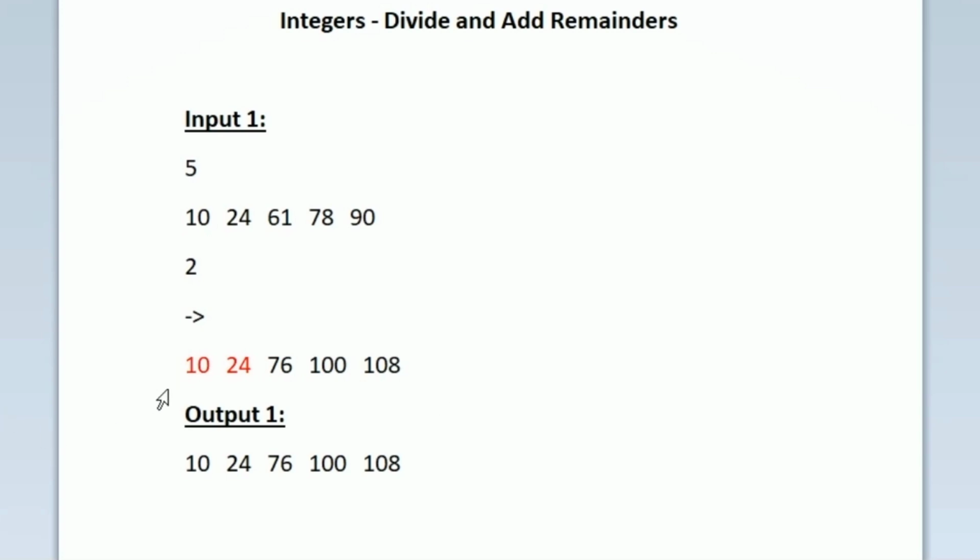So now we have taken all the k integers and did operation with the rest of the integers, and this is the modified array. So we have to print this modified array in our output. So this is how we get our output. Now let us see how to write a C program for this.